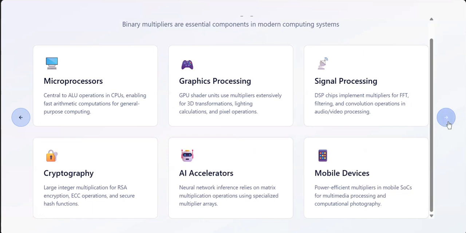Then AI accelerators. Artificial intelligence hardware like tensor processing units relies on matrix multiplication during neural network inference. These operations use large arrays of multipliers to perform computations in parallel, improving AI speed and efficiency.